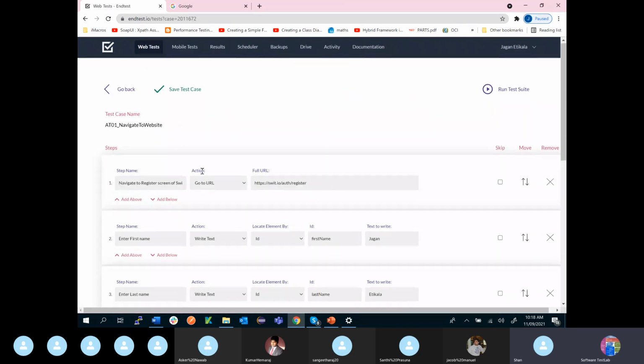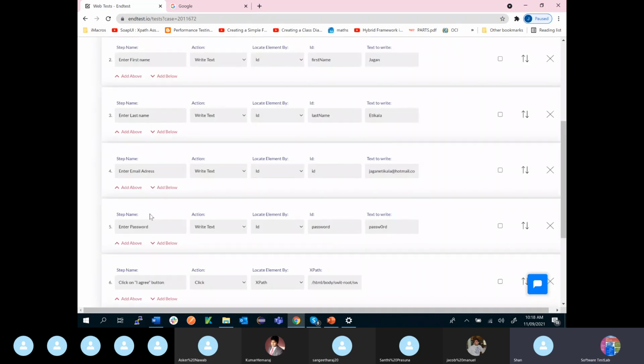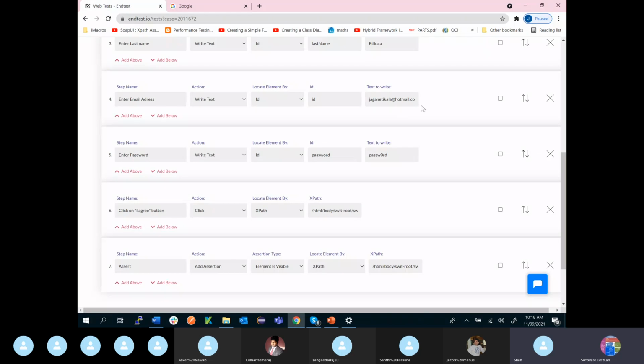Now navigate to a website, same thing. Because they had this dummy one, I said just navigate to that one, then enter first name, whatever, write text. So basically in the drop down, you have all this write text, whatever. Write text as whatever, last name as that one. And yeah, that one, enter password, I agree button, assert. This is the assertion I used. Element is visible, Xpath. So this is what you guys need to know.